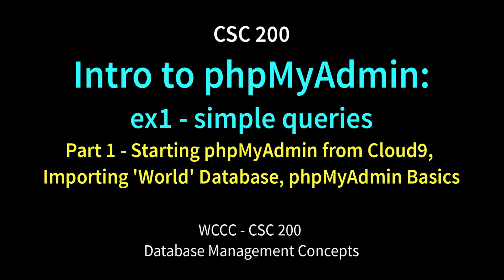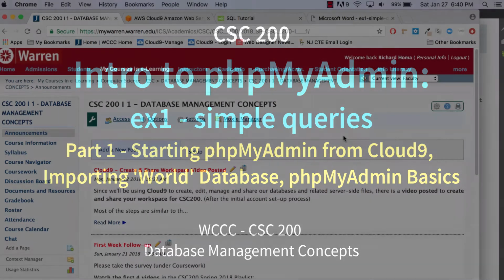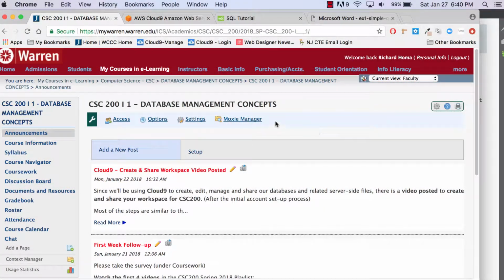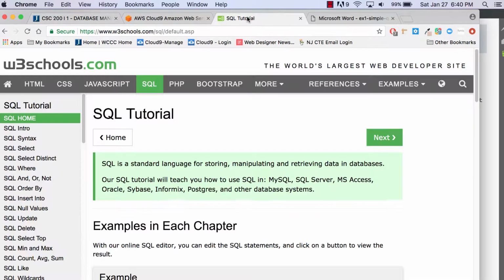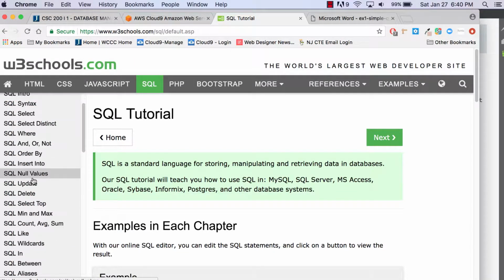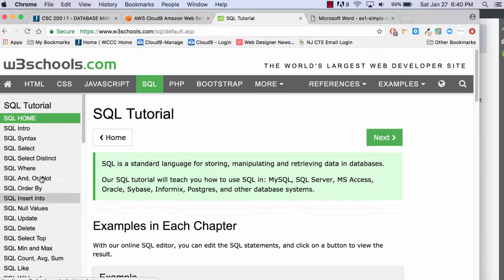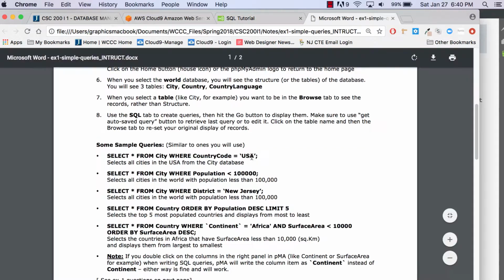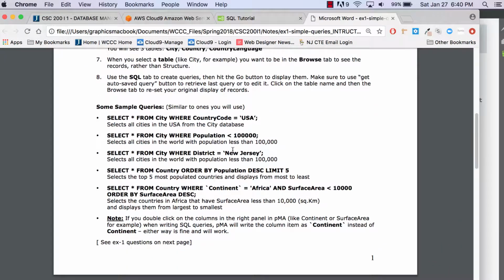A couple things you're going to need to get started with this first exercise as we start working with databases a little bit: you're going to need to log into your MyWarren account so we can download a file, and you're going to need to log into your Amazon Web Services or your Cloud9 account as we know it, and also we're going to use W3 Schools, we're going to use SQL. You're going to do a little reading in there, and if you ever need some references, they have everything you need to know about SQL. SQL is the structured query language that we'll use to make queries through our database. And then also, you might want to have your instructions out so you could work on it as you go.